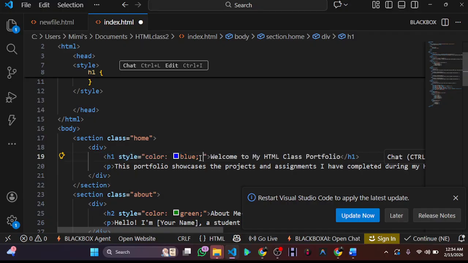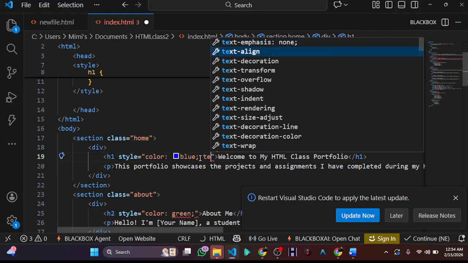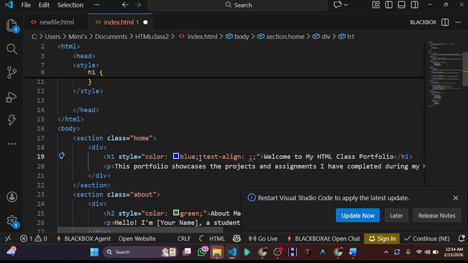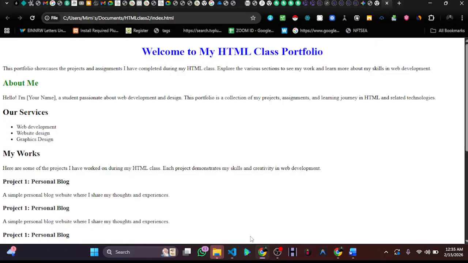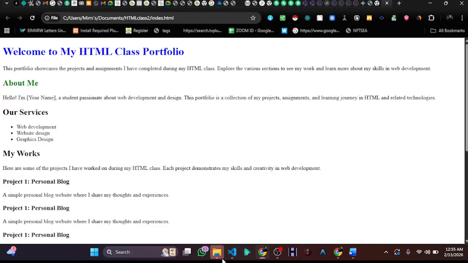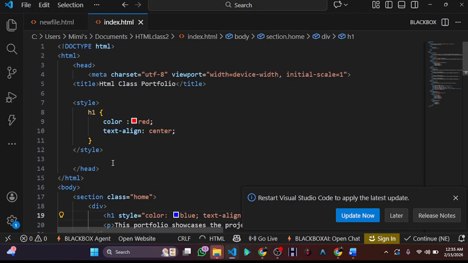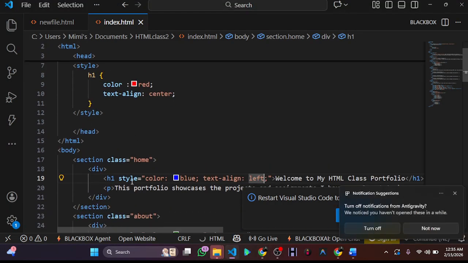If I come here and write text align left, and I save, come back here and refresh, as you can see, it moved it back. Even though up here it says center, it always chooses this one. That's the highest priority. Very important.